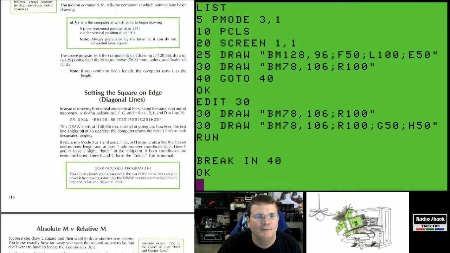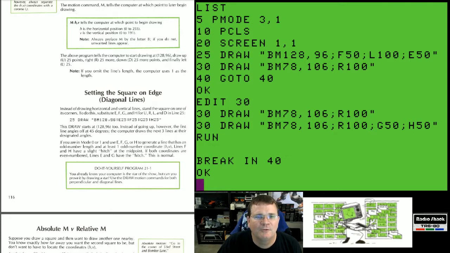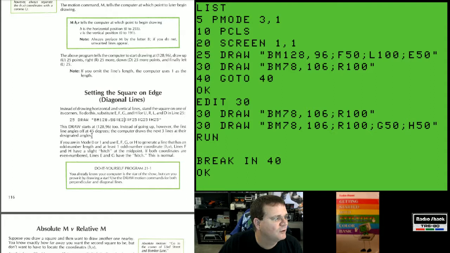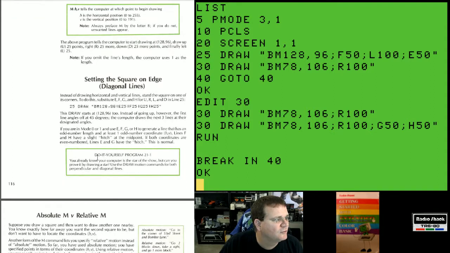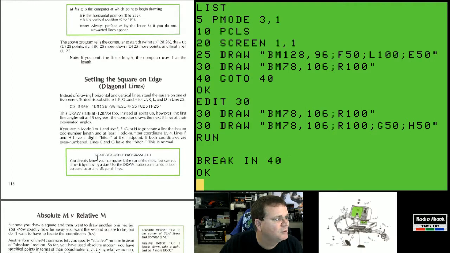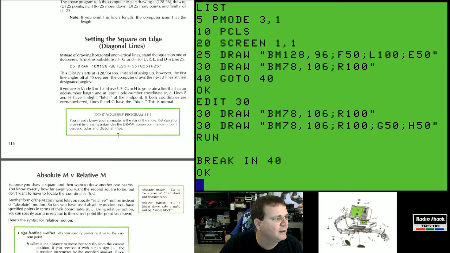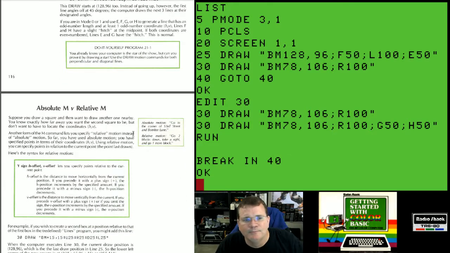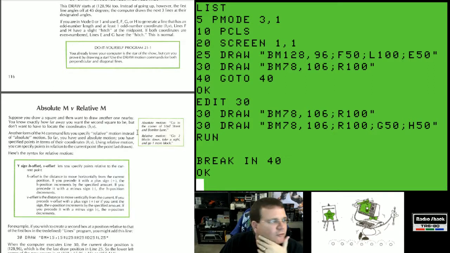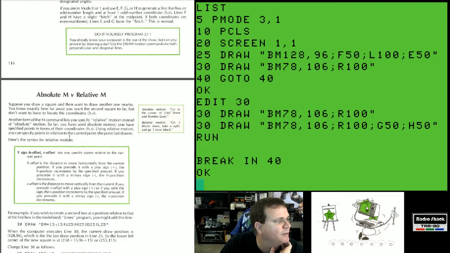He was confusing me. In chapter 21, set the square on edge. We did all that. Do it yourself, 21. You know how to draw it. How about drawing a star? Use the motion commands for both perpendicular and diagonal lines. Okay, sure. Now, absolute motion or movement versus relative movement.